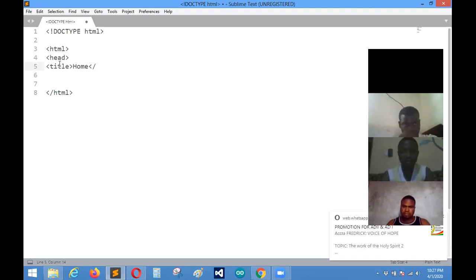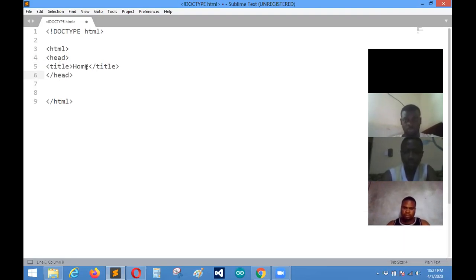Take note of that. We are developing the home page. So in the title, you type home, so that when you open the website, the web page, on the title you see the name home. I want to arrange my code such that it will be readable. You call it indentation. The way I'm arranging it is indentation.